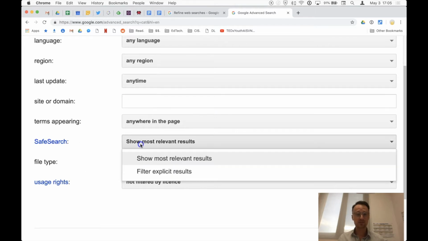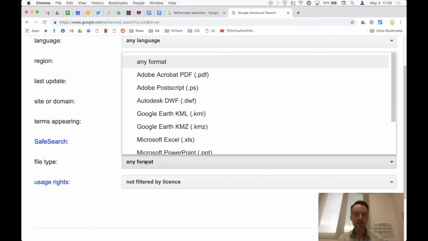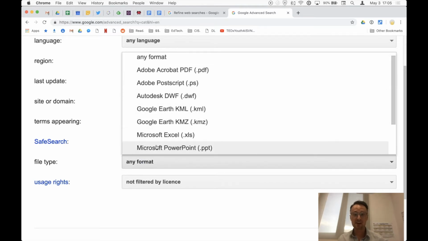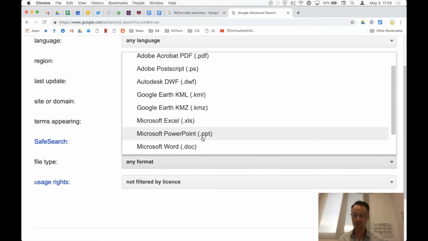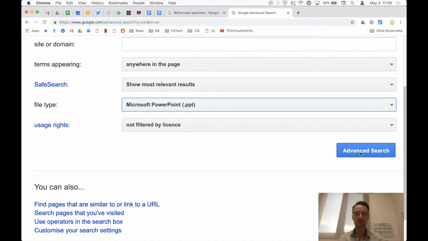Safe search, as I mentioned before, we can filter explicit results that we might not want to show to our students. And file type is what I'd like to look at right now. So file type says, would you like to find maybe a PowerPoint file? Maybe there's another teacher who's sharing his or her presentation about cat digestion system. So let's click on that. And come down to advanced search, and let's click that.